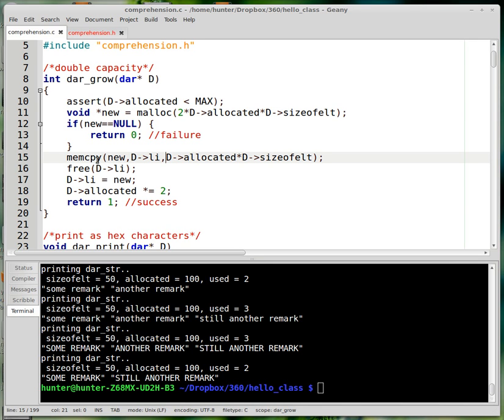And now, remember what memcpy does is just copies bytes. It copies this many bytes from this memory location to this other memory location. So here you can see this is what the list was before this new allocation, and this is how many bytes to copy. So I just copied the entire list. I could change this allocated to used, and that would actually make the code faster. I should probably do that, but this is fine. Now free the memory for the old list, make the old thing the new thing, and update the struct to reflect the fact that you now have twice as much memory allocated, and that's success.